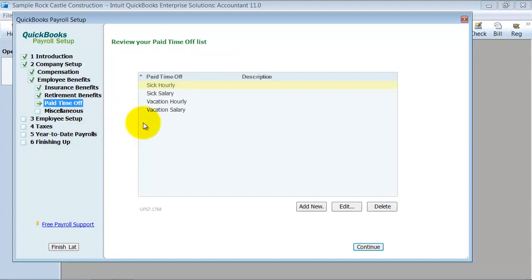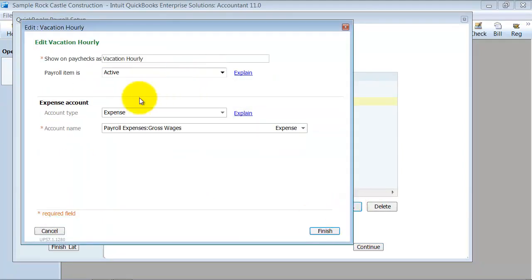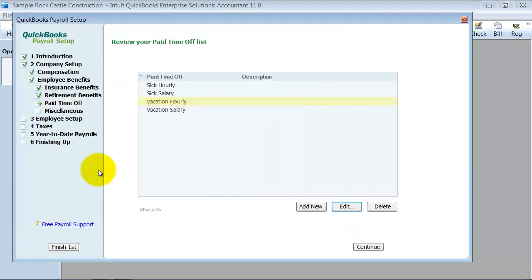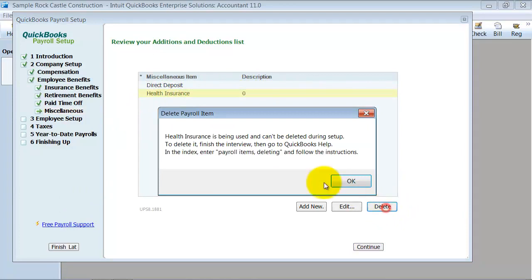Okay, paid time off. We have sick, hourly, salary. If I go ahead and edit this, again, which account do you want to go to? All right. And then we have miscellaneous here. So they have a miscellaneous health insurance. We're going to go ahead and delete that one.